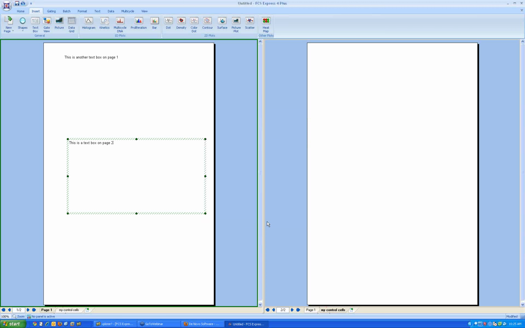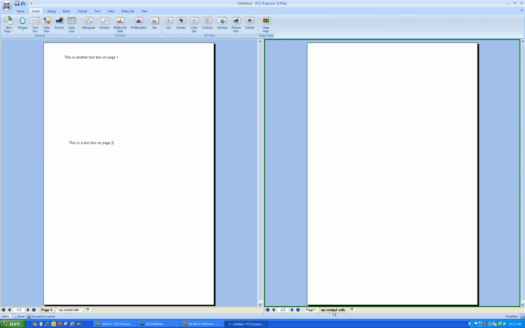You can also rearrange pages just by dragging and dropping. So if I want my control cells to be the first page in the layout, I can just click on the My Control Cells tab and drag it to the left. If you look in the right-hand window, there's a little triangle at the bottom of the page next to where it says page 1, and I dropped it. You can see now that My Control Cells is the first page, and page 1 is the second page. So much easier to rearrange pages as well.